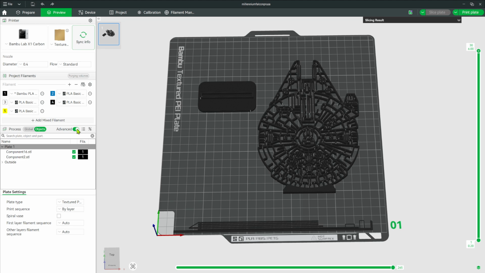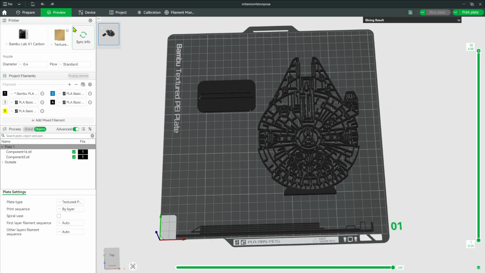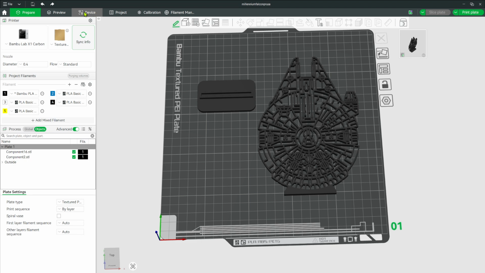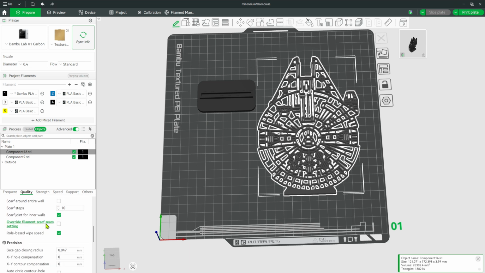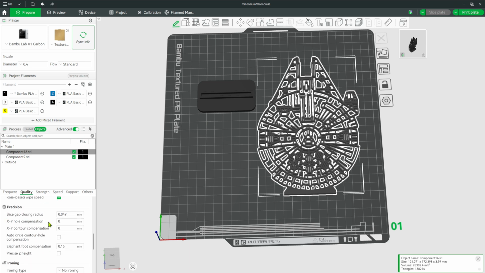Basically here. Now click on the quality tab. So select the object. Sorry, we need to be in prepare mode. But yeah, it's the same thing here for advanced. Now we select here the quality tab, just like that, and scroll down to the precision section. So let's find the precision section, which is right here.